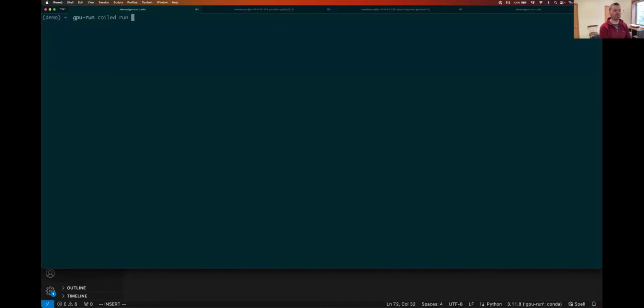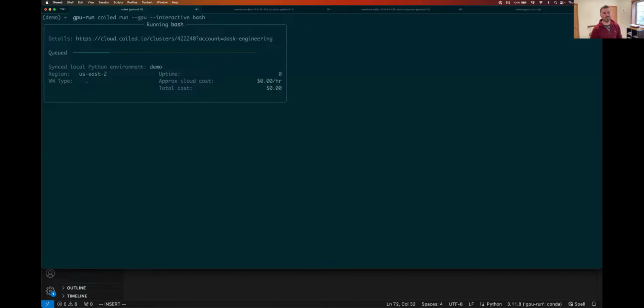So I can do coiled run GPU, and at this point I can do interactive bash. That last part is kind of optional, but if I do that, Coiled will start provisioning a GPU instance for me on the cloud, on my cloud provider. I'm set up right now with AWS, so this will spin up some GPU instance on AWS for me. Right now it's queued. You'll see then it'll start downloading a bunch of software. It's replicating my local software environment, and it'll drop me there on this particular instance. This is a short demo here. This whole process takes a couple minutes.